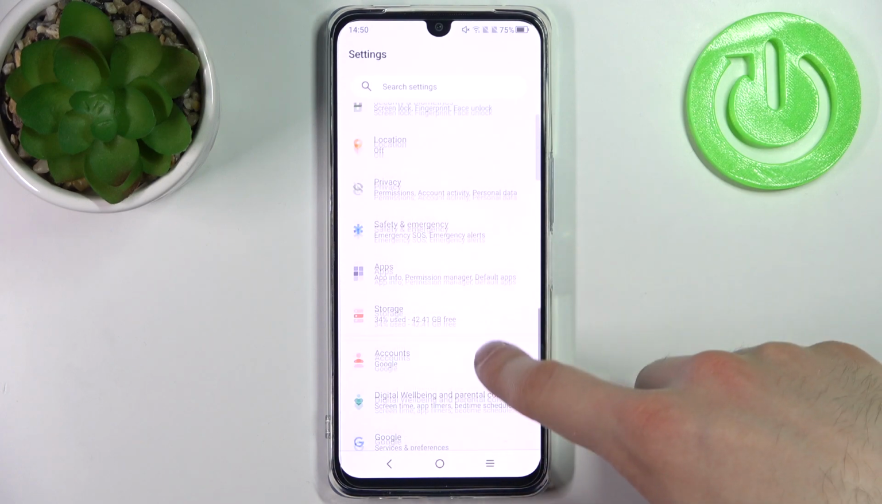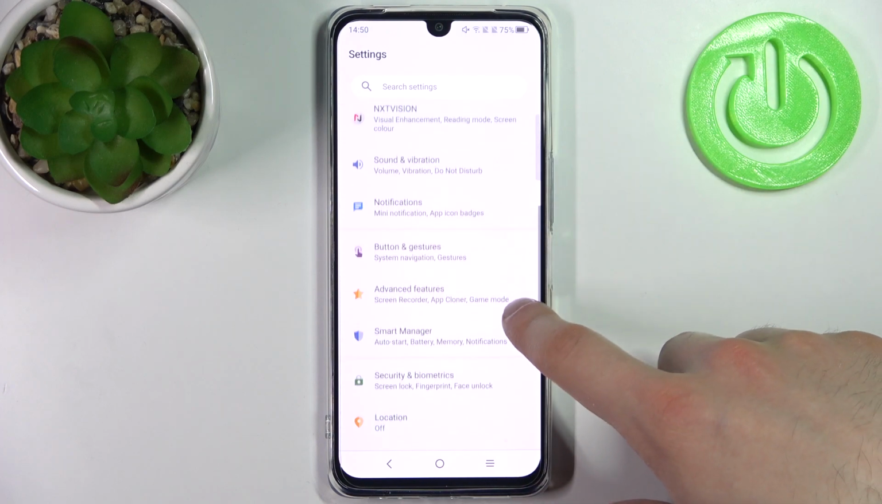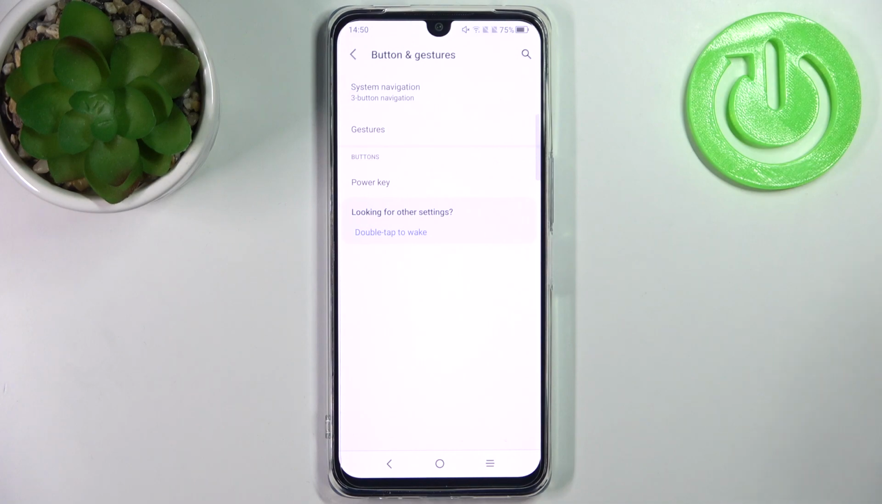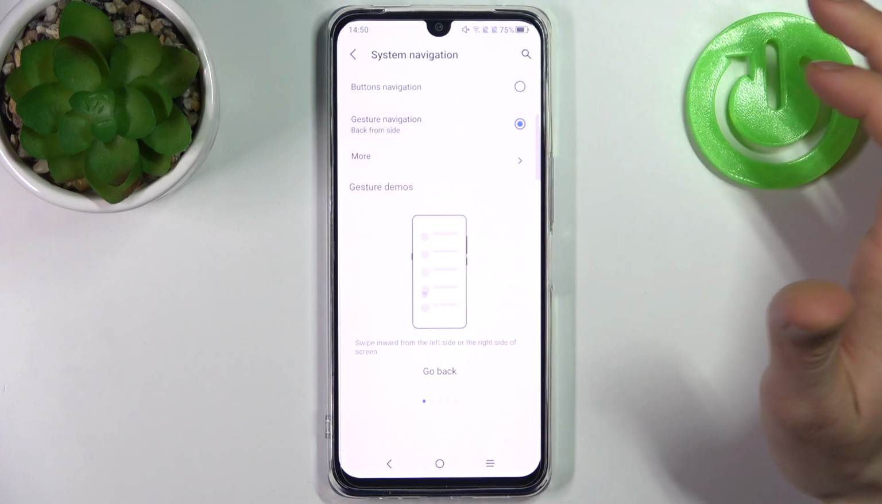No, not system section, unfortunately, buttons and gestures. You have the special section for this feature here. Go to the system navigation and select gesture navigation.